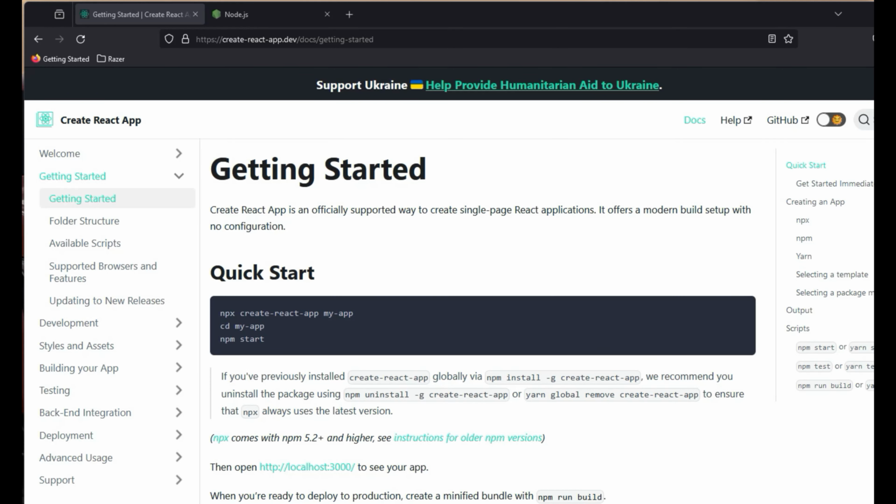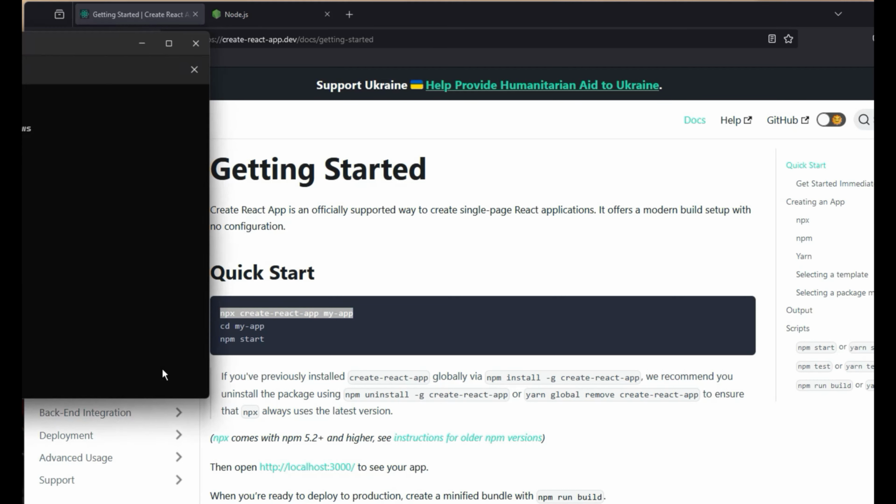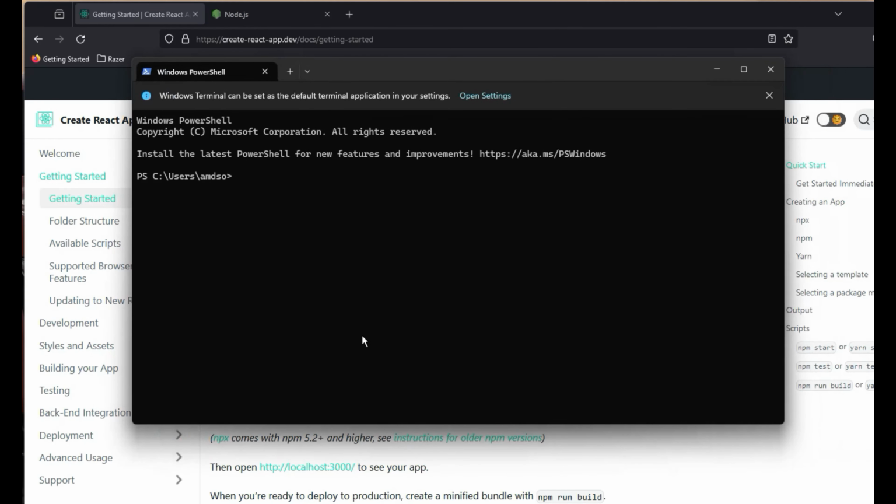All right, guys, so what do we need to do? We need to go to the React Create App. So this is the website. And we need to run this command in our computer. So I'm going to copy the command. I'm going to open PowerShell. And on the desktop, I'm going to create this project. I'm going to call it my app. And I'm going to hit enter.